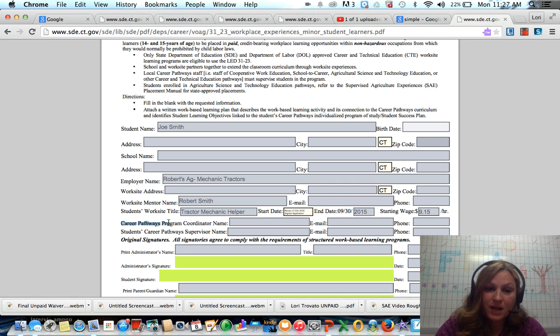So, on to the next part. Career Pathways Coordinator name and Student's Career Pathways Supervisor name. These may be the same individual. It's usually your teacher. In some schools, it may be an actual SAE coordinator that is hired, that is separate from your teacher. You will actually need to just simply ask your teacher, are you my coordinator and my supervisor? The person that comes to visit me in the summertime and during the school year to see me at my work site. And you type in that information here and here. And then you type in the email address and the phone number.